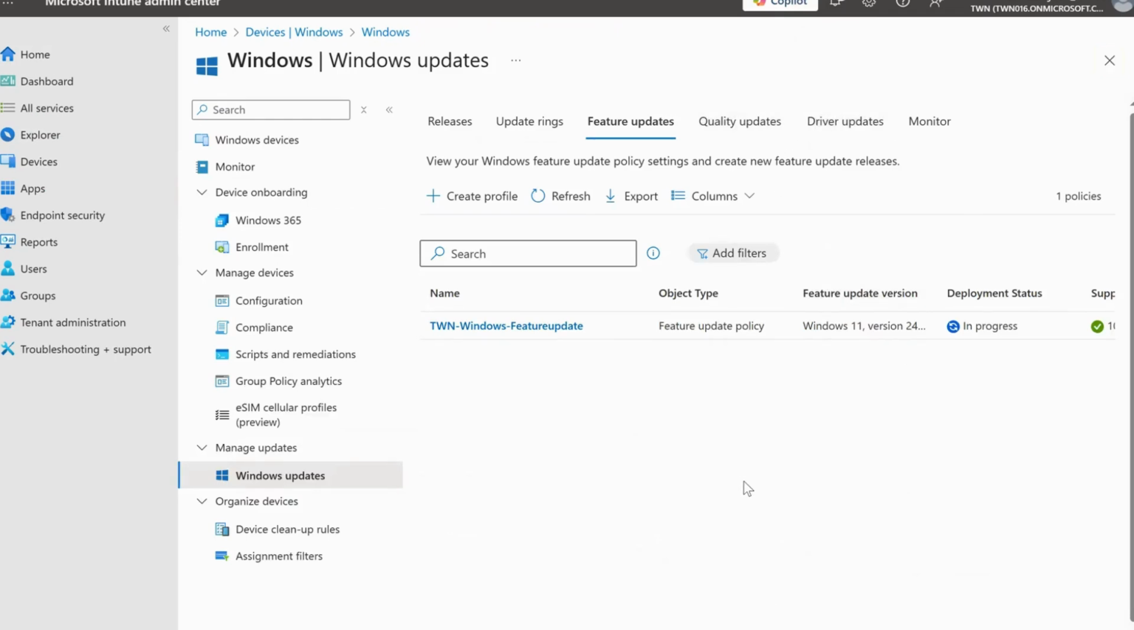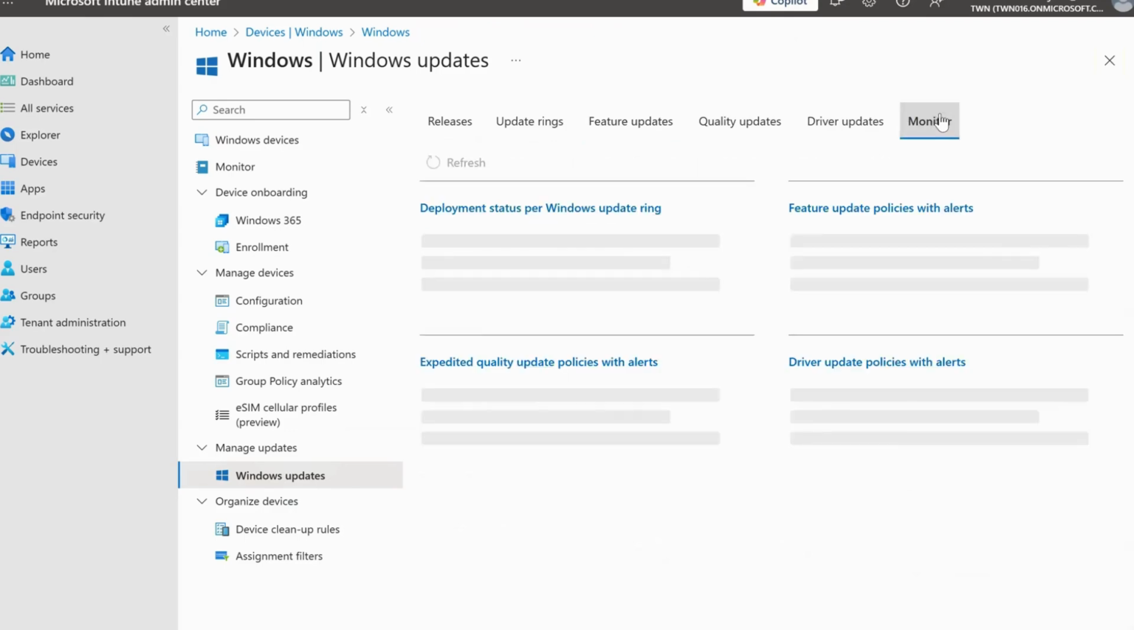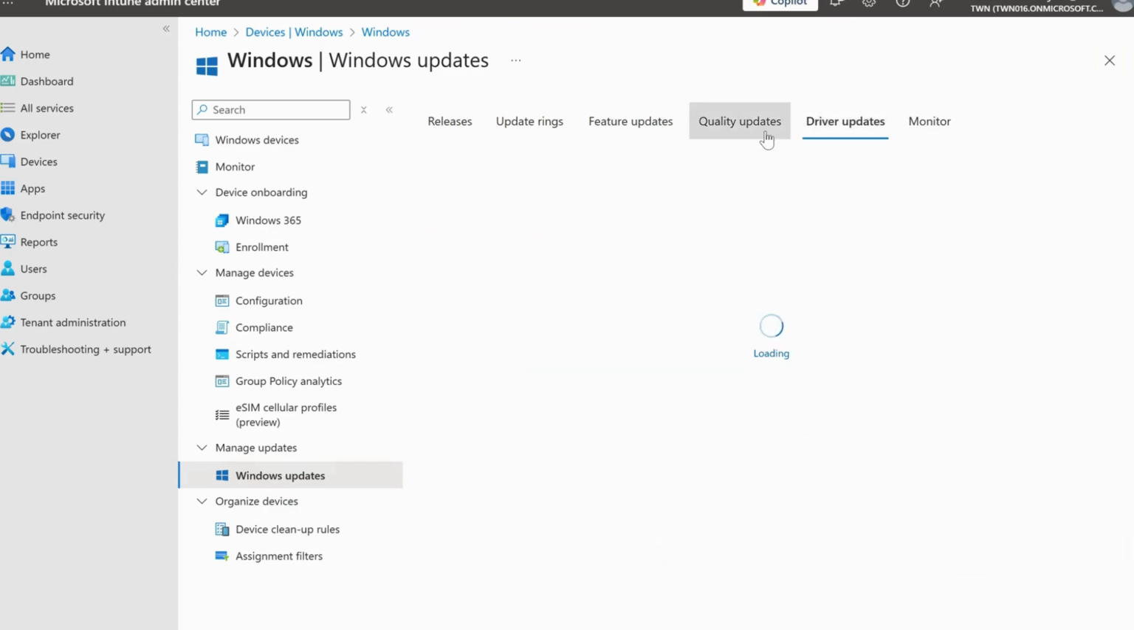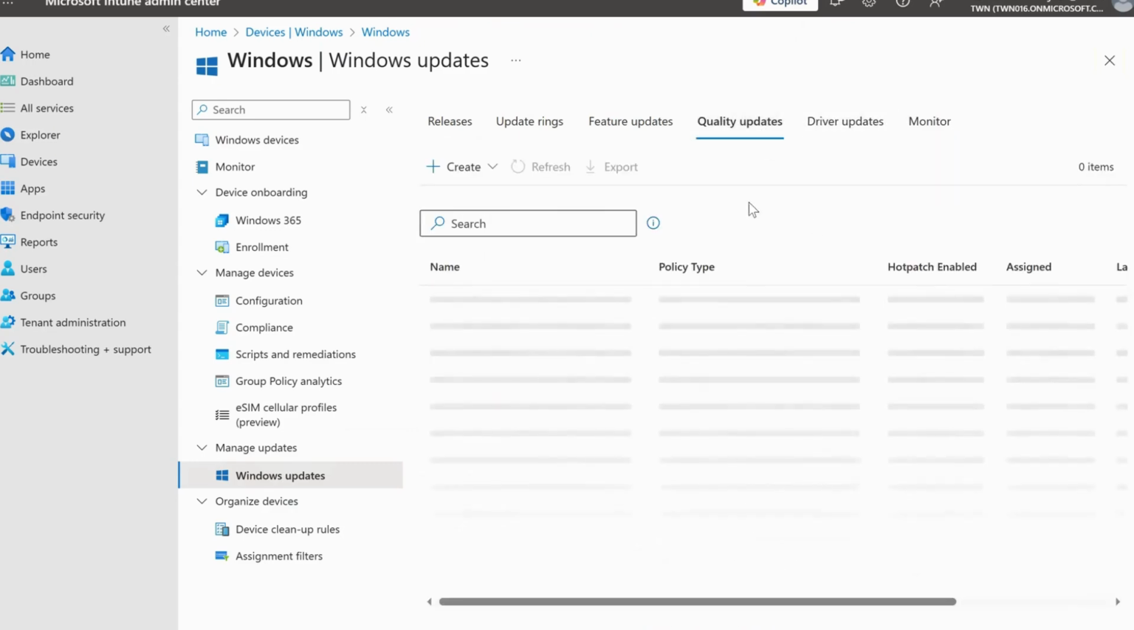Okay, great. So that's all for today. I will be coming with another video where I can explain quality updates and driver updates and also monitor. In monitor, we don't have much stuff. Here, some kinds of reports you can find. For example, we have deployment status per Windows update ring, expedited quality updates policies with alerts, feature update policies with alerts, driver update policies with alerts. But I will be explaining monitor, driver updates, quality updates in another video.